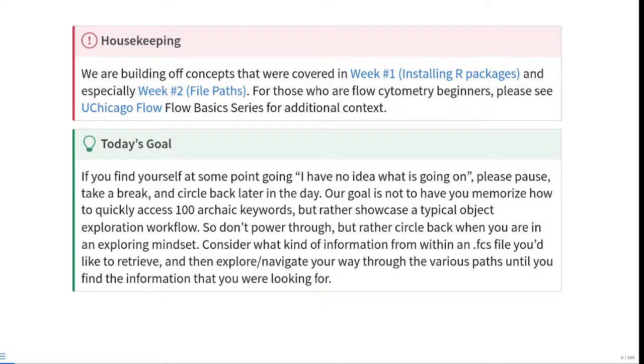Now, the main thing for today is if at any point you encounter a situation where you're like, I have no idea what's going on, please feel free to take a break and circle back a little bit later. The goal of today is not to memorize the 100 archaic keywords that we can find in the description list of a flow frame. That's not the point of today. We can always search those when we actually need them. But the main focus of today is still building additional familiarity with these concepts that we're working with in R, but also to highlight a typical object exploration workflow. So don't power through, don't force yourself through it.